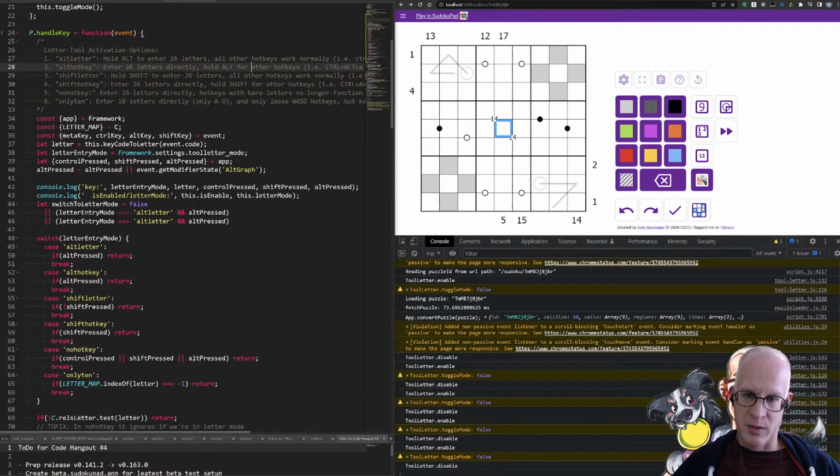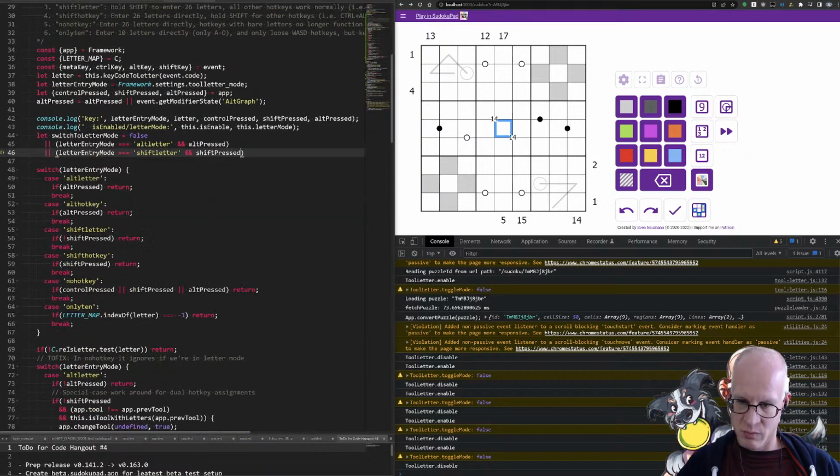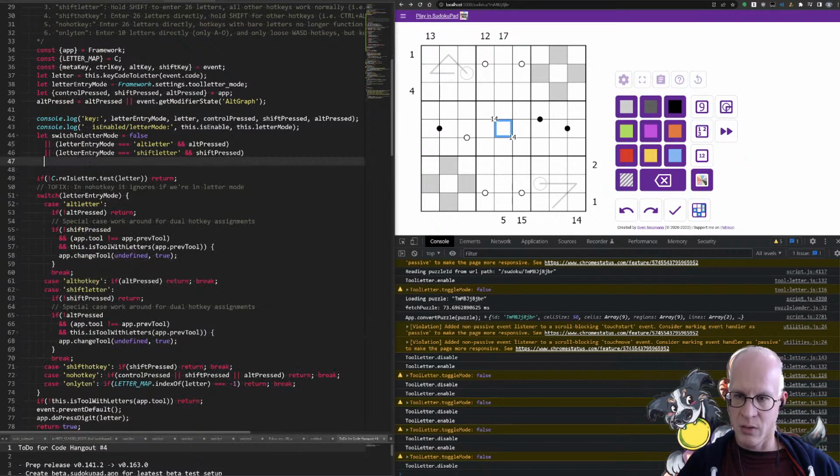Alt for other hotkeys. So if it's alt hotkey mode, we never switch, right? So we only switch with alt mode, shift hotkey mode. With no hotkey mode, we also don't switch. Yeah, so these are actually the only two modes where we might do a temp switch. Yeah, okay. That makes sense.